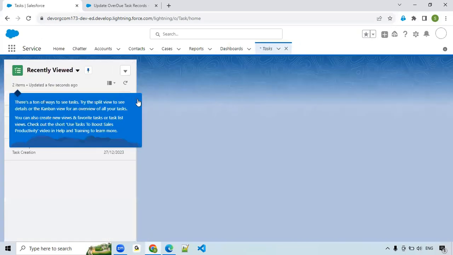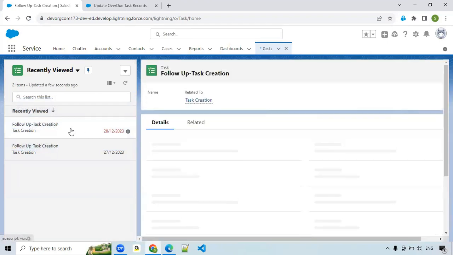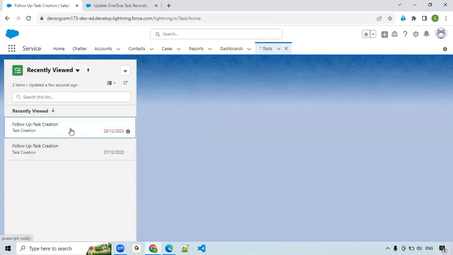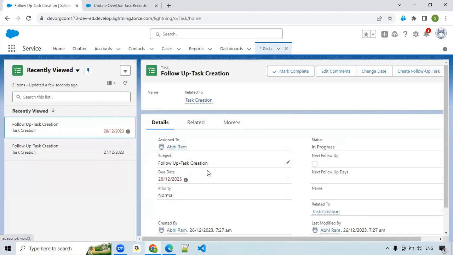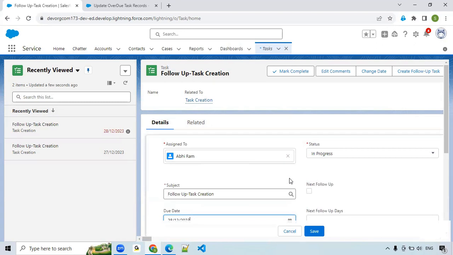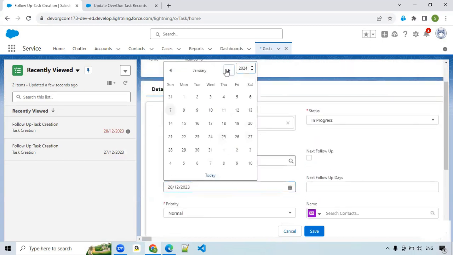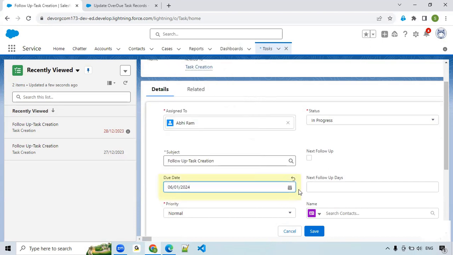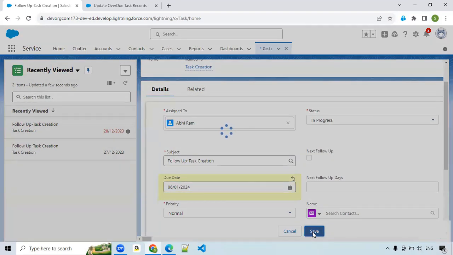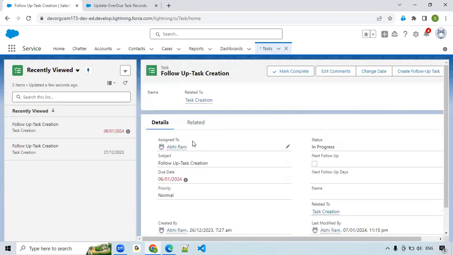Our existing records we can also take. So this is one of the records. We can change the overdue date to yesterday. Today is actually the 7th, so that's why I'm taking the 6th here. The status is in progress. So now click on save. This is our task name, follow up the task creation.